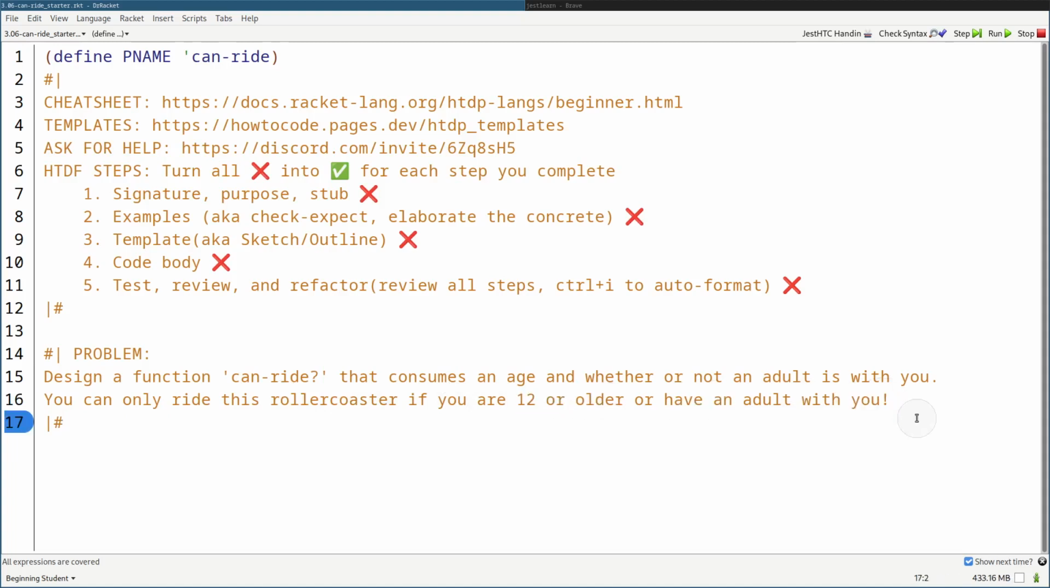So we're making a program that rejects a kid from riding on a roller coaster if they don't meet the requirements. Anywho, pause the video and try to work through the steps on your own. We'll go over spoilers in 3, 2, and 1.